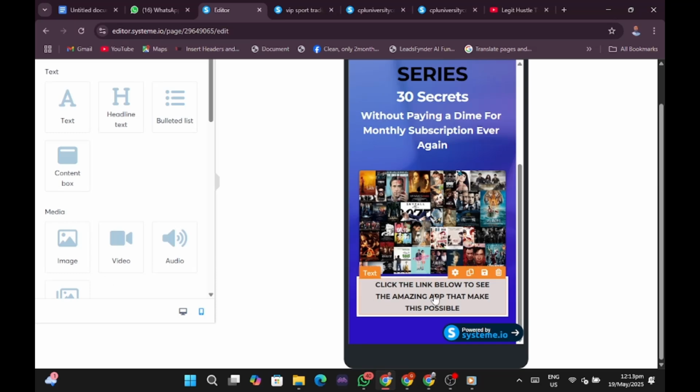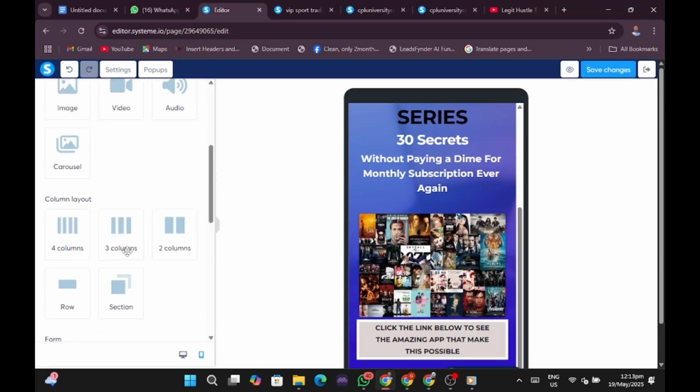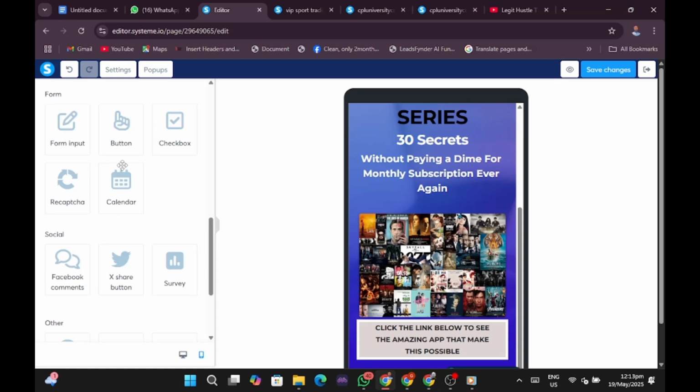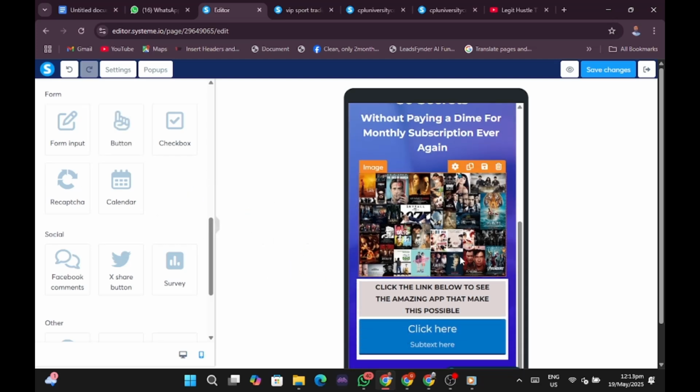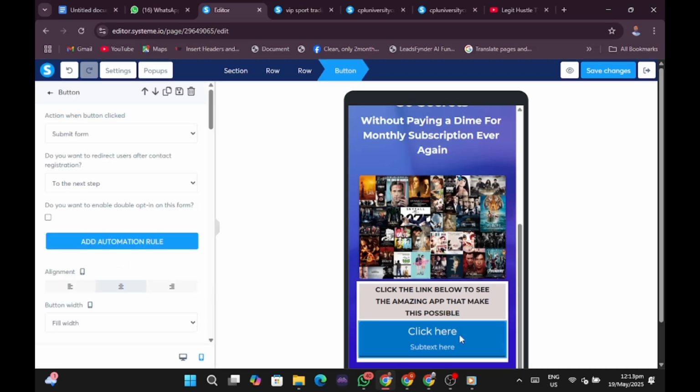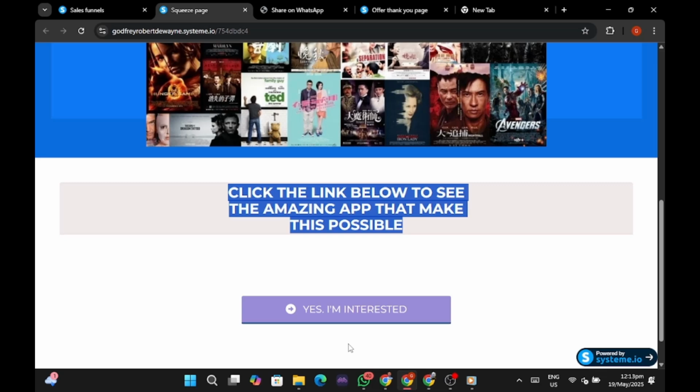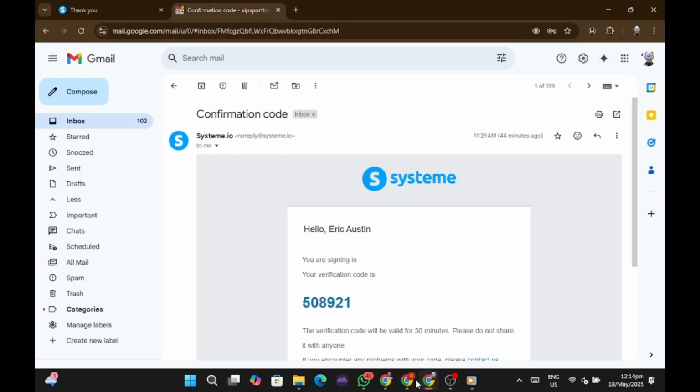So you scroll down and see this button here, this hand pointing up. You click it, drag it down and place it there. So that is the button. So we are going to customize the button to look like this. We're going to customize the button, put an arrow, make it look like this. Yes, I'm interested. So let's customize the button.